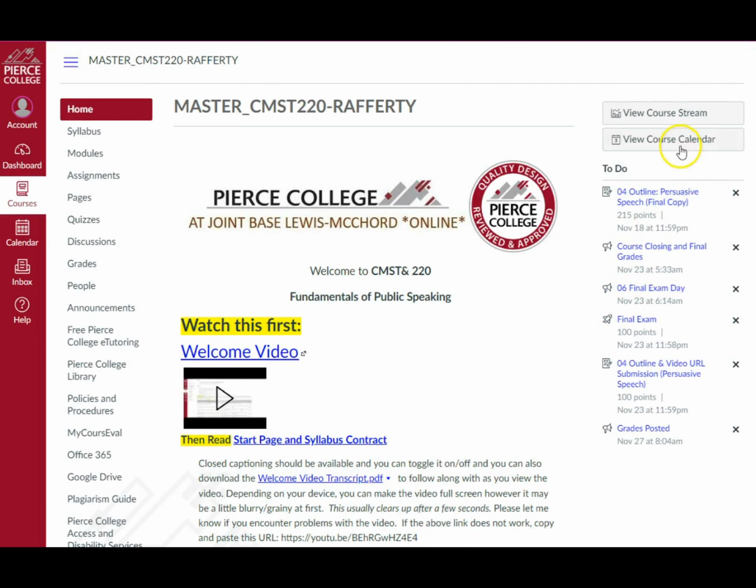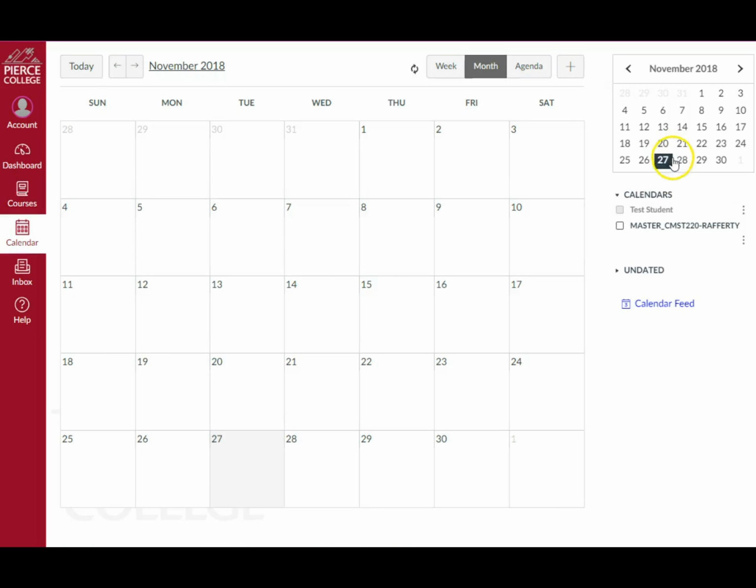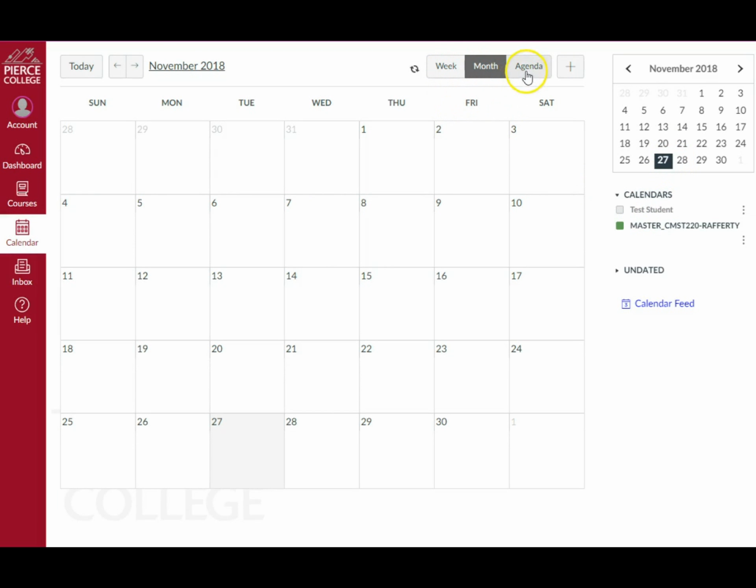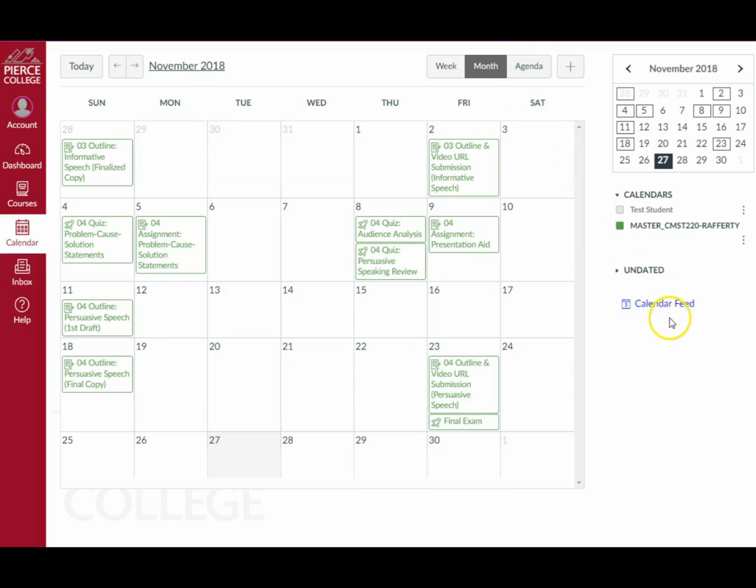Over here, you can view the course calendar. Depending on the type of device you have and your screen size, you might be able to see these labels, or you may have to scroll down to see them. The smaller number inside the calendar indicates the number of assignments that are due that current month. When you click View Course Calendar, you will be able to choose views between week, month, and agendas. You can also use the calendar feed link to add assignment names and due dates to other applications such as iCalendar, Google Calendar, Outlook, and so forth.